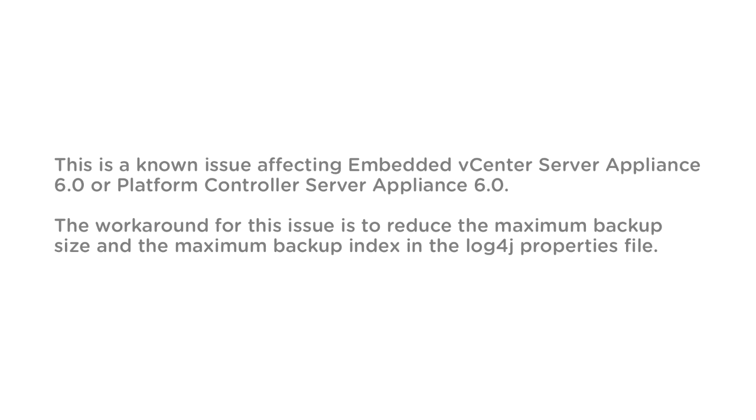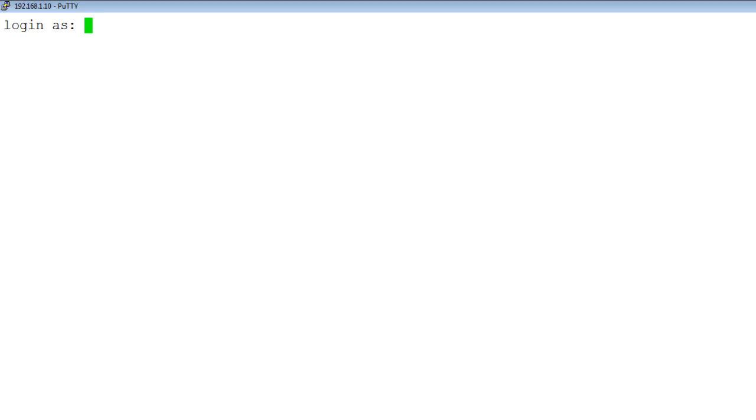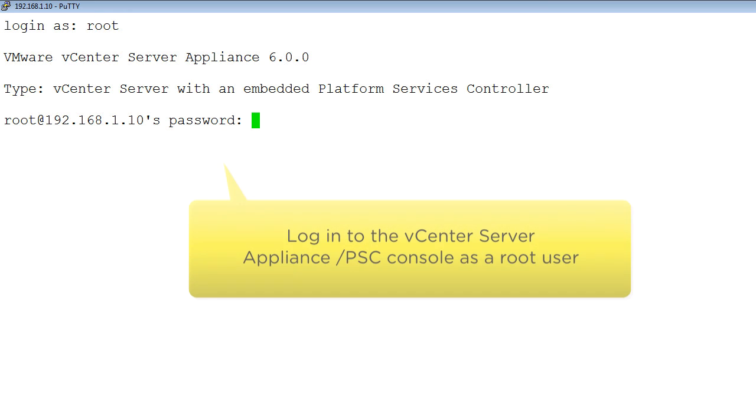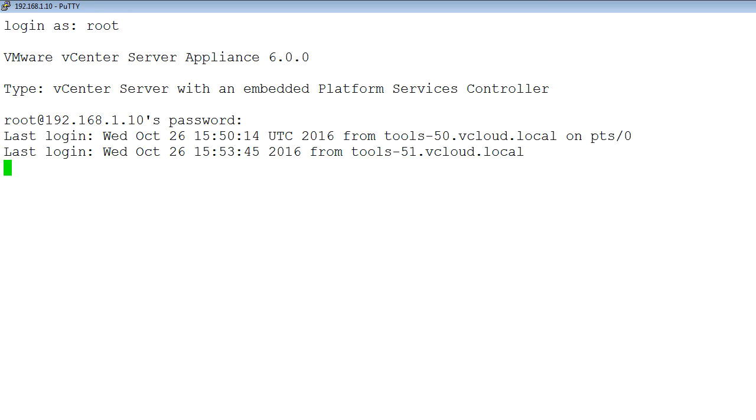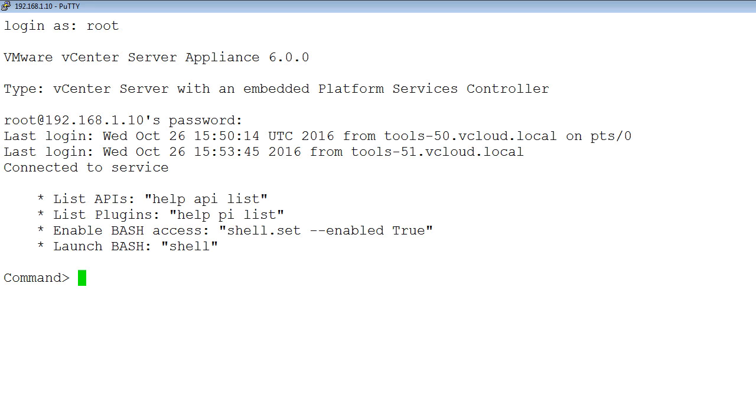The workaround for this issue is to reduce the maximum backup size and the maximum backup index in the log4j property file. To make these changes, log into the vCenter Server Appliance or PSC console as a root user. In this case, we're using a PuTTY SSH session.